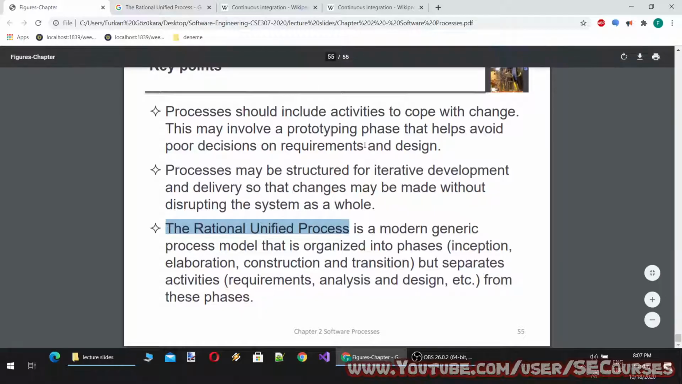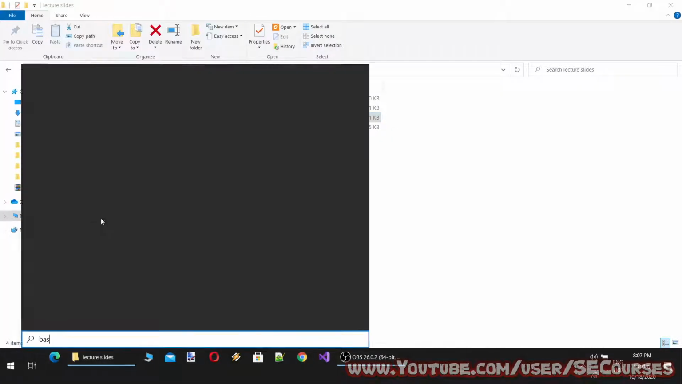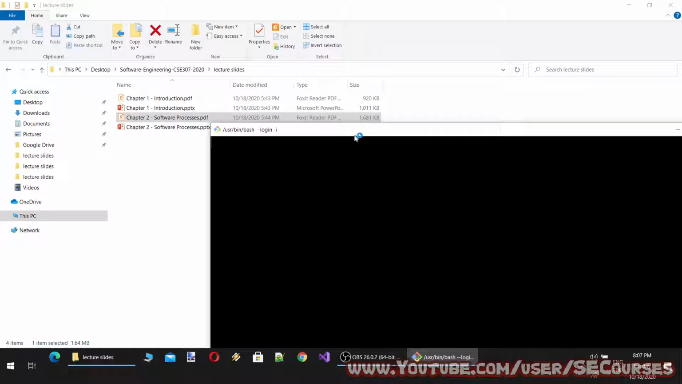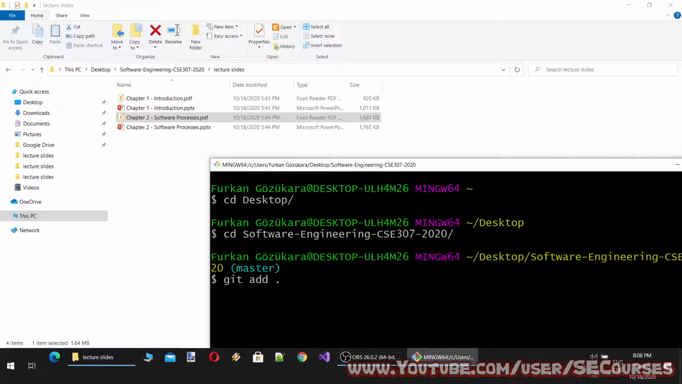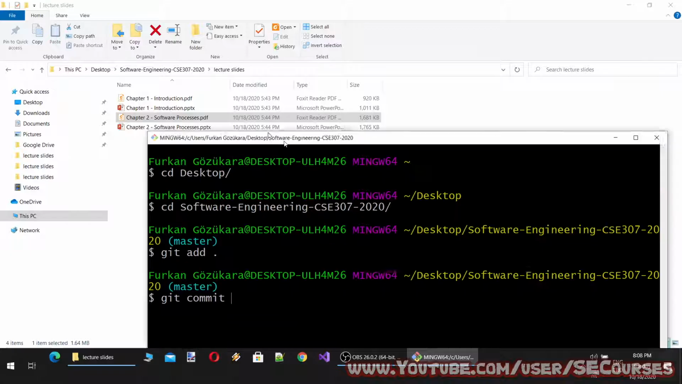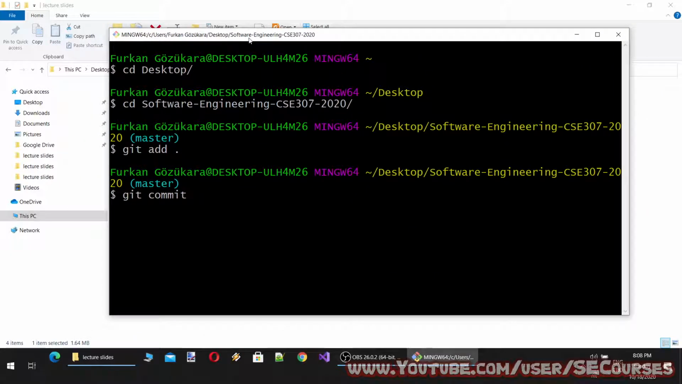All right. So this is for today's lecture. Let me push the lecture slide to our GitHub repository. As a software engineer, you should learn, actually, you have to learn how to use a code management system such as GitHub. Okay. So this must be one of your priorities.